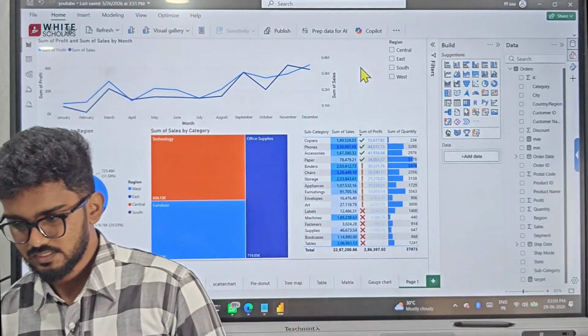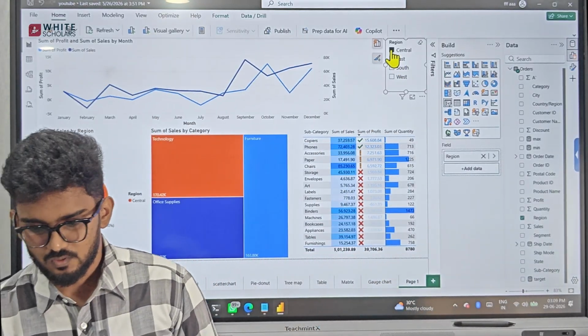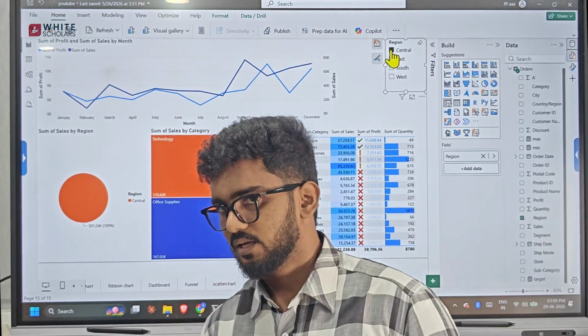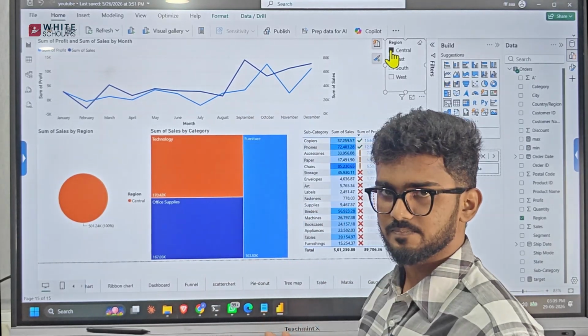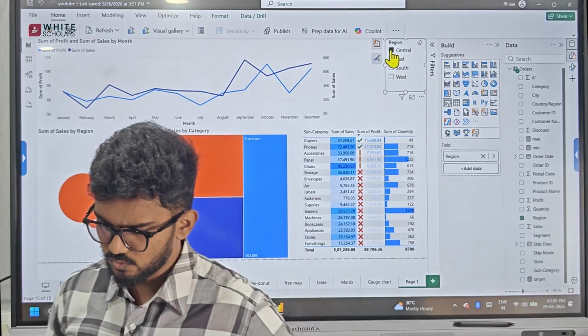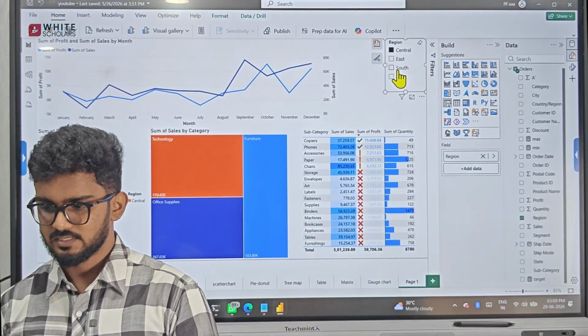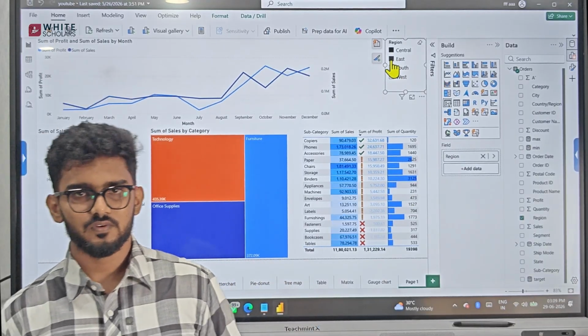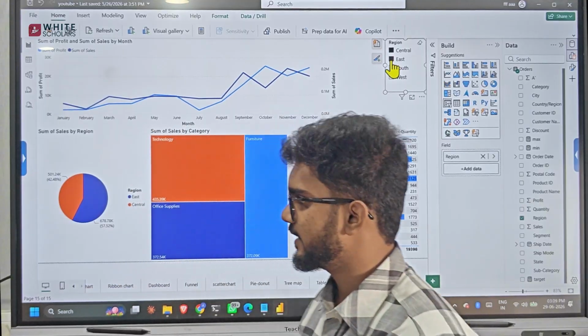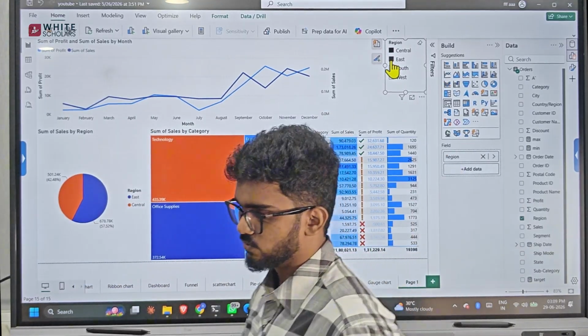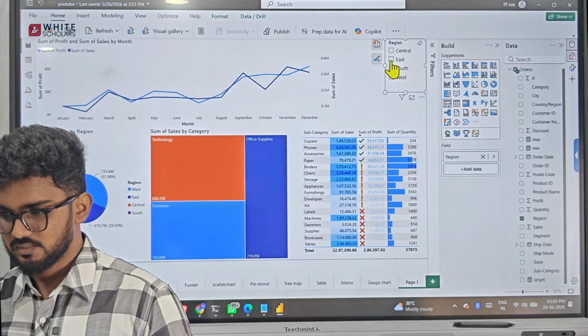Let's say the user is clicking on central. Whatever you see on the dashboard is information about the central region. If you want to select two things, hold control and select central and east. Now whatever you see on the dashboard is the information regarding regions central and east. That's the main purpose of a slicer.